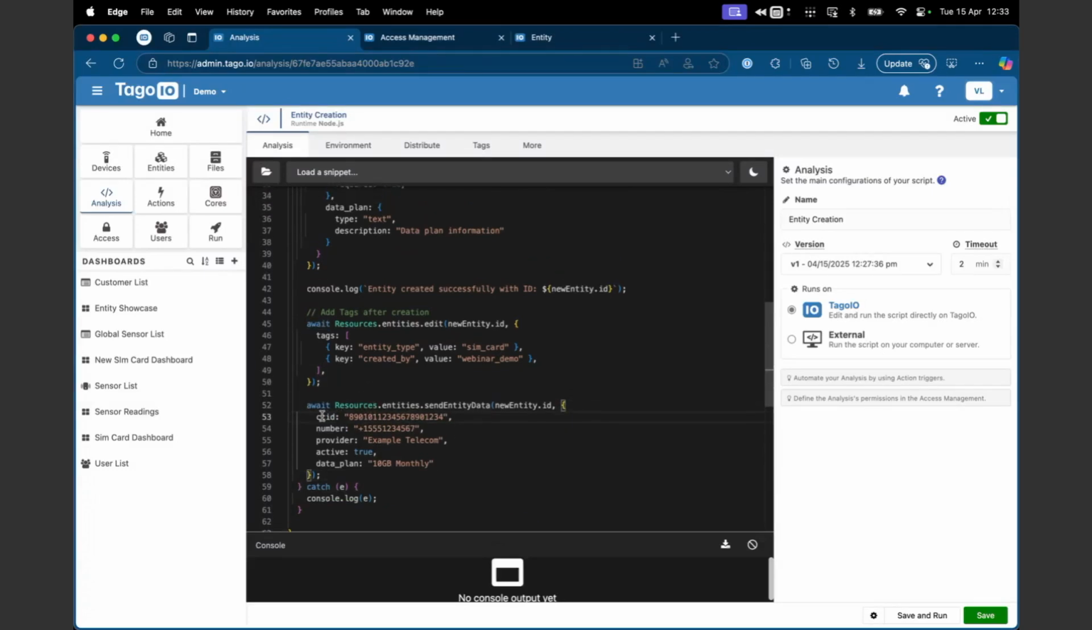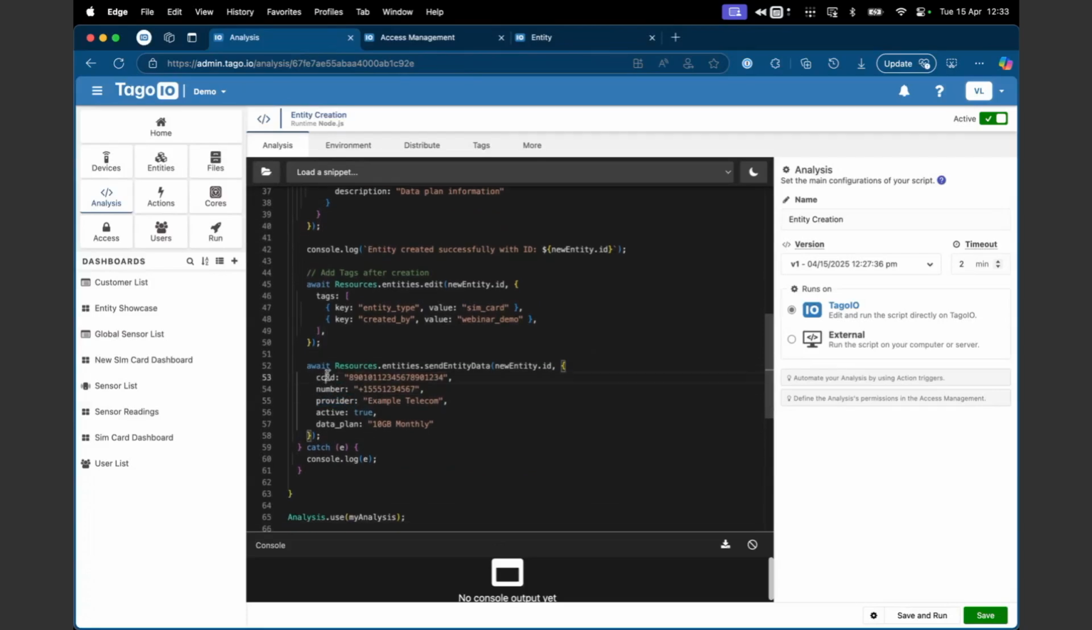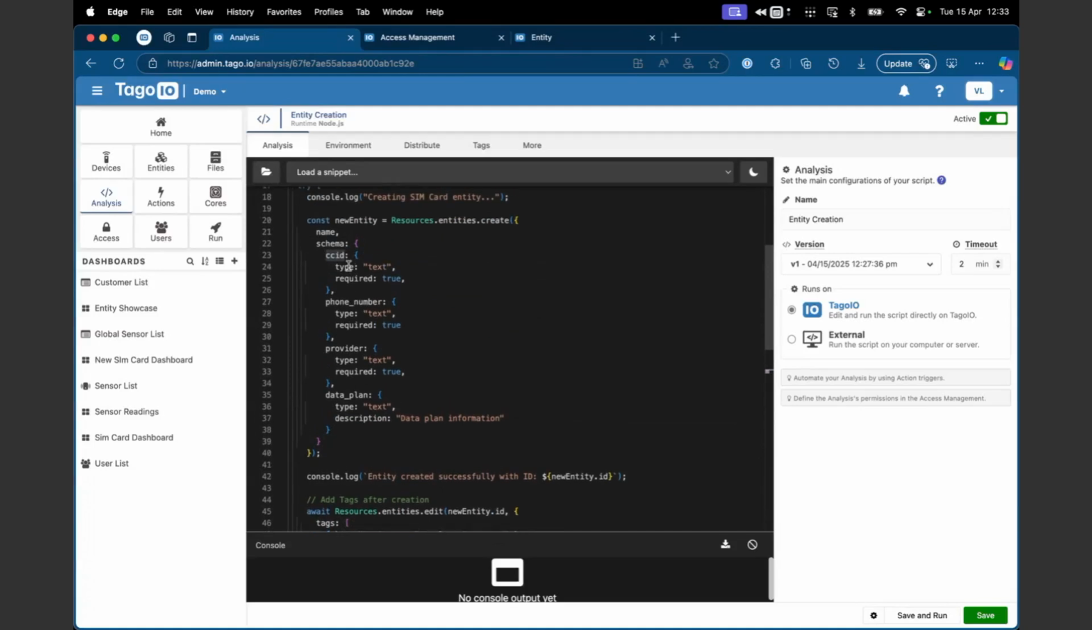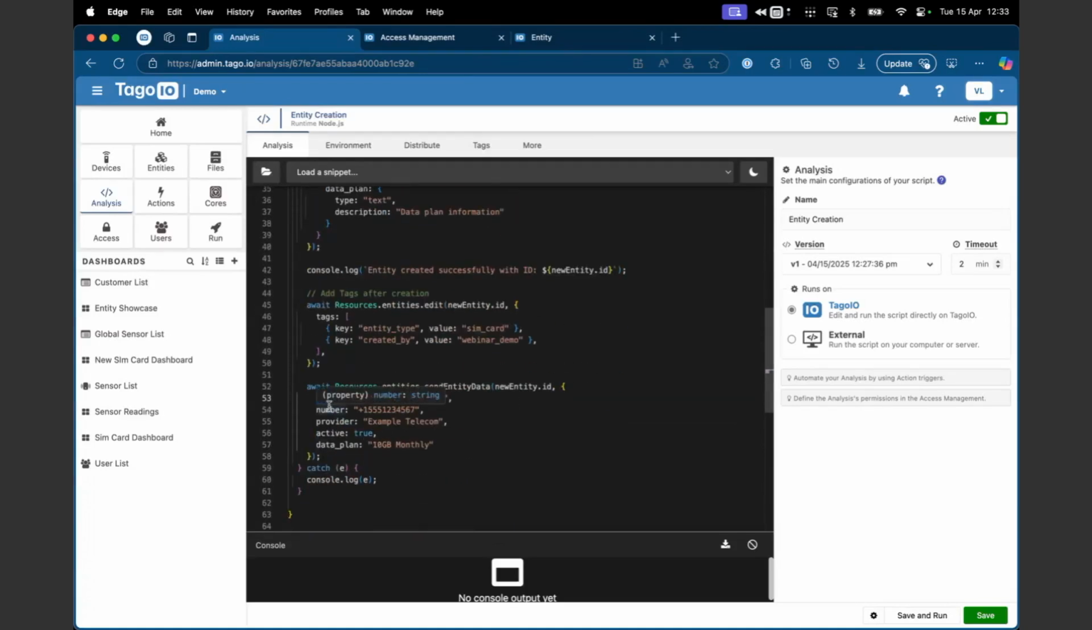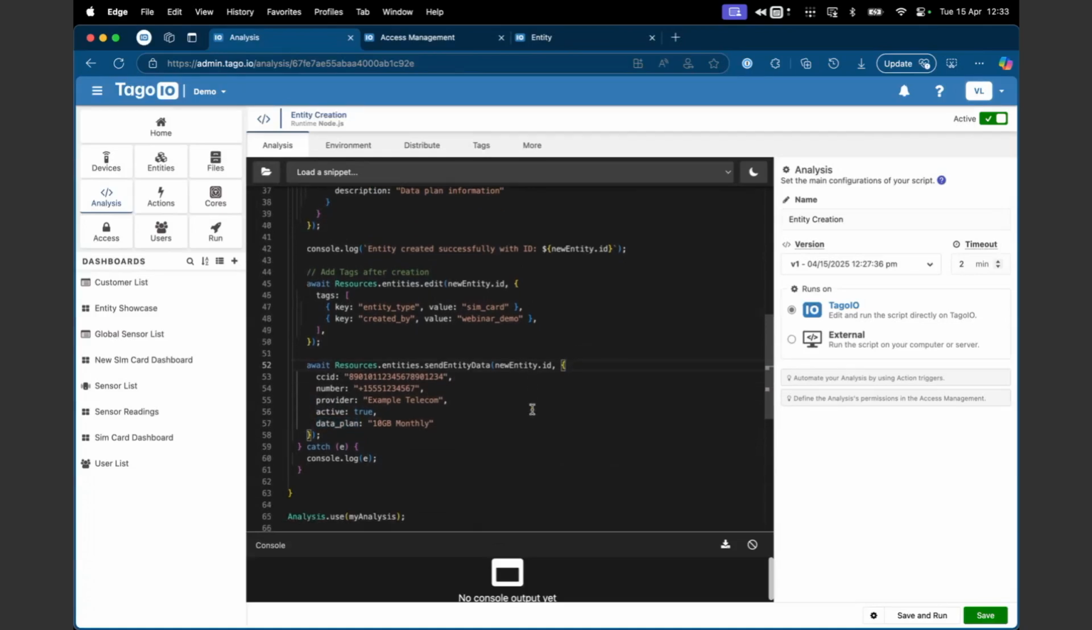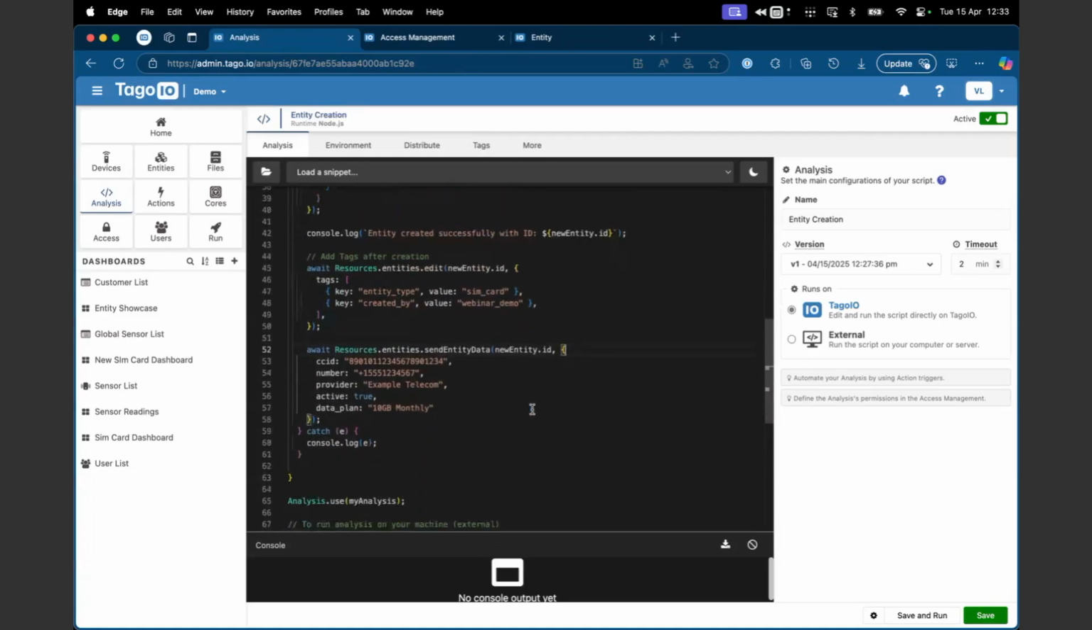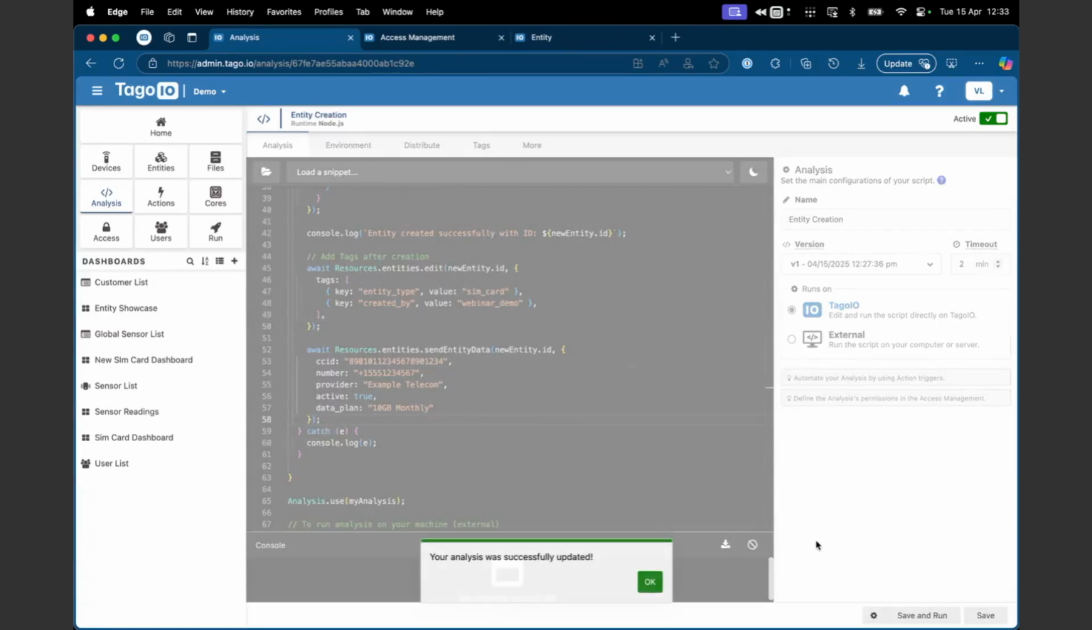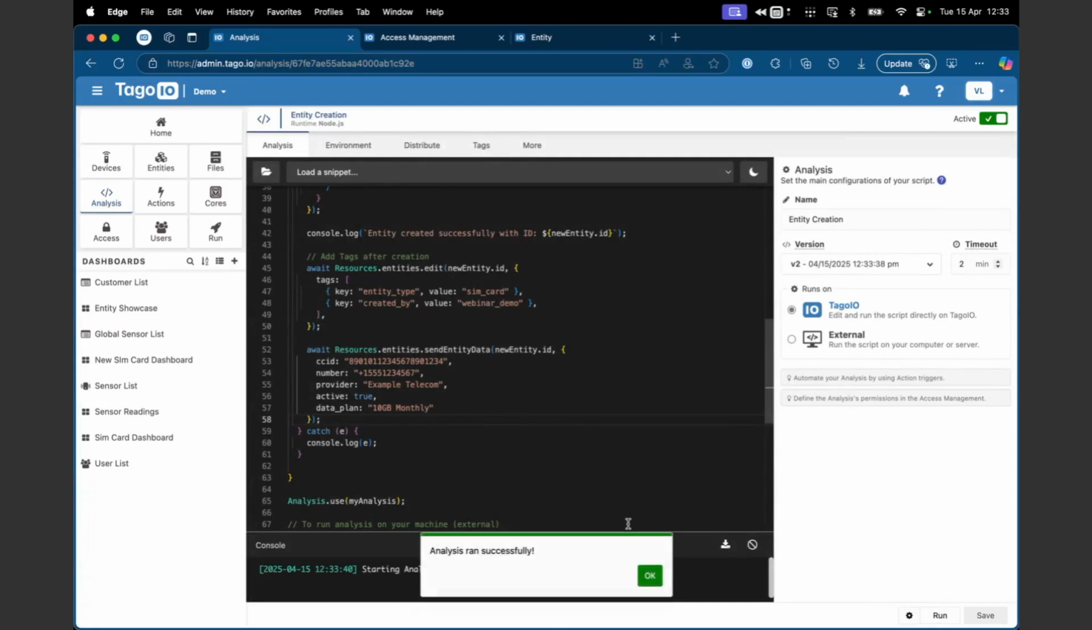And as you can see here, very different from what you do with device data, where you have variable, all the TagoIO specific fields for data. Here, your data is the column names you have created in your schema. So you are going to send CCID number, provide active data plan as body of your data. You will not be using groups, any of that. So we can save and try to run to see if this works.